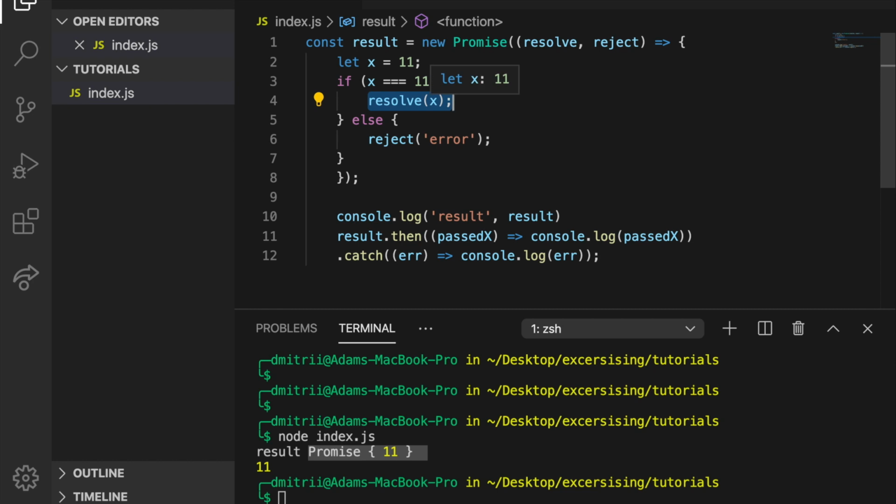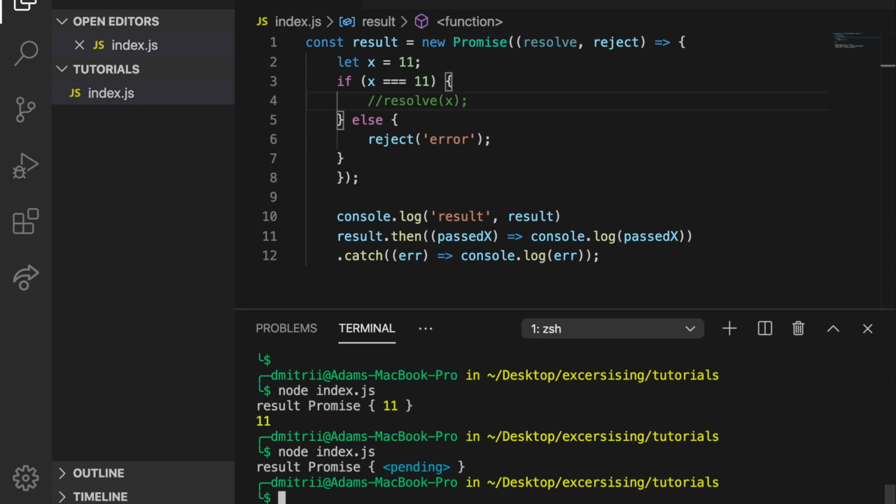But guys, to prove that the actual moment when the resolution happens is the moment the promise leaves the pending state, if you just comment that out and I run it, you can see, guys, instead of a resolved promise, we're returning pending. So we're still returning a promise, but it's in the pending status because we didn't resolve this promise. So guys, that's how it is.